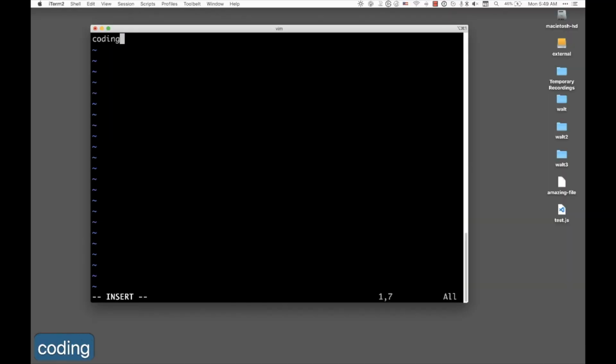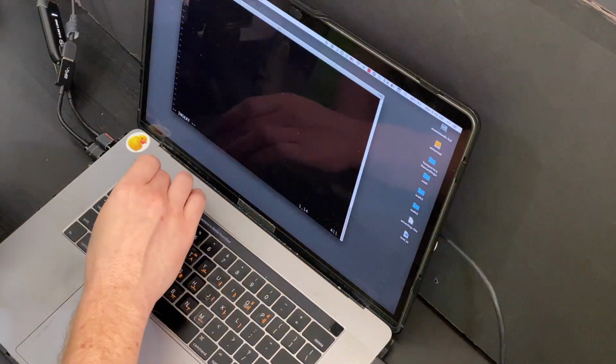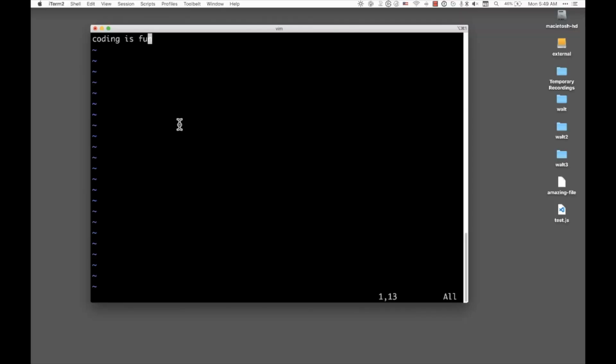And I'll just say something like, coding is fun. Okay. So we just did our first insert, like a sentence. We didn't publish anything yet, but we did our first insert in VIM. Now, if I want to get out of insert mode and go into command mode, I just push the escape key. You can see here that the word insert disappeared, and now I'm in command mode.